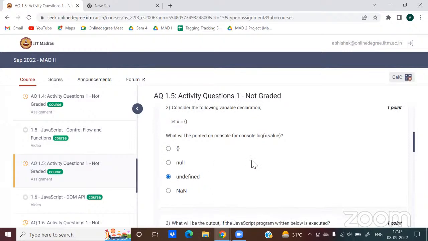So yeah, it would get undefined because we have not created any such attribute or any such key inside this object, that is value. But if you would create one, then it would be able to get us the value to that key.